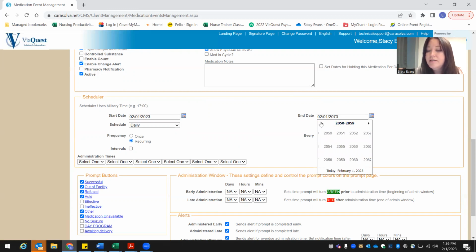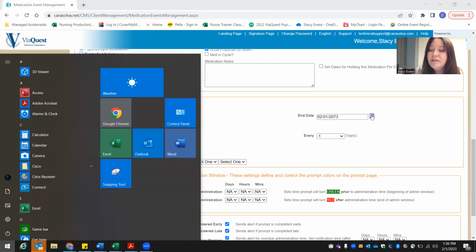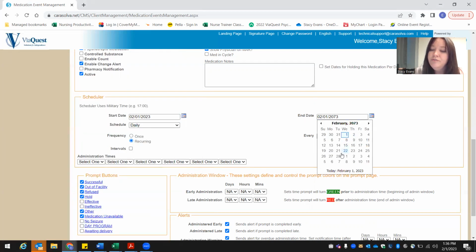Since it says 2073, if you just click that and then just go back, you can actually select that and it will take you back 10 years. So then you can select whatever year date that you want. Let's just say we're going to have this client only take this medication for the month of February. So we will select back out, go back. 2023, it's going to go to February.